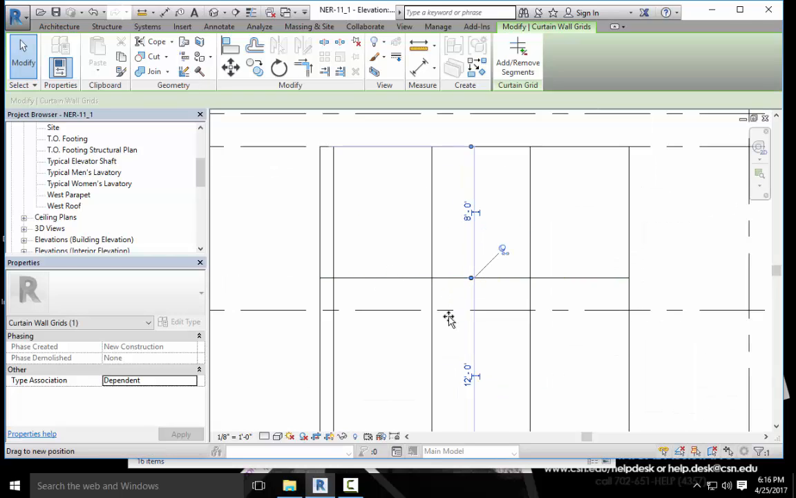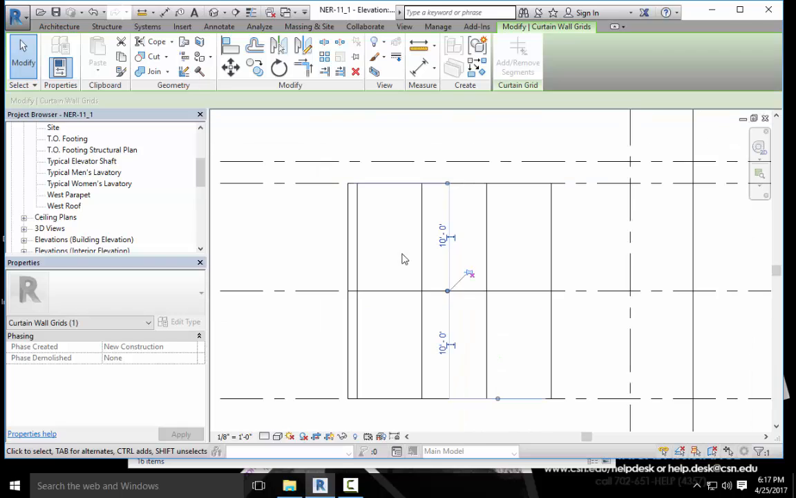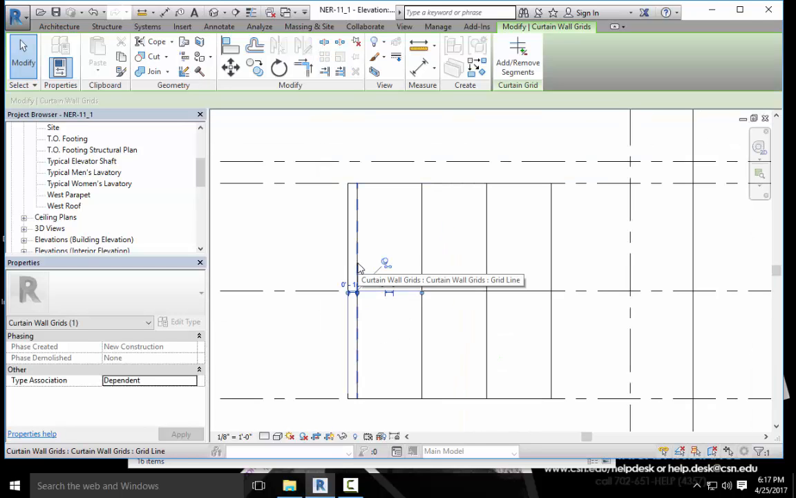You can move these grids. For example, I can tell them to make that 10 feet. Well, maybe. First I have to unlock it or unpin it. I can move that grid. I can move this grid. Say I don't want 12 inches, I want 2 feet. Again, I have to unpin it.